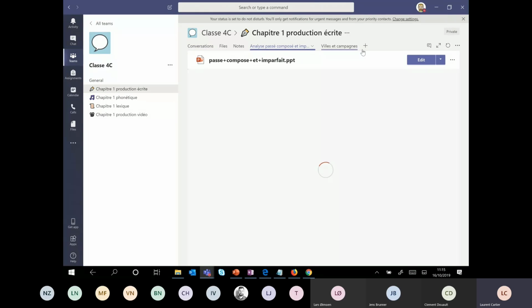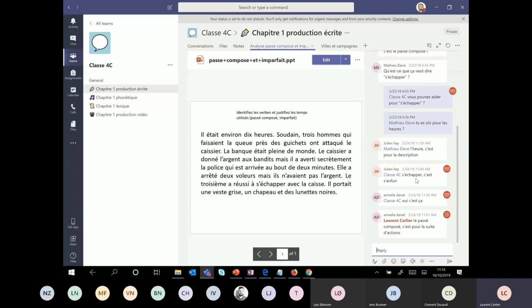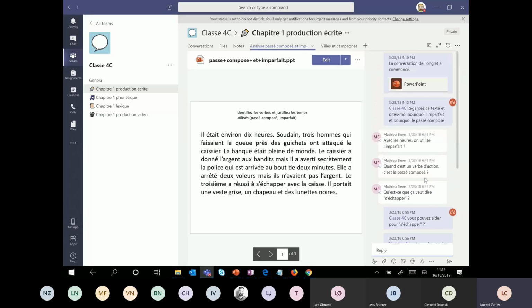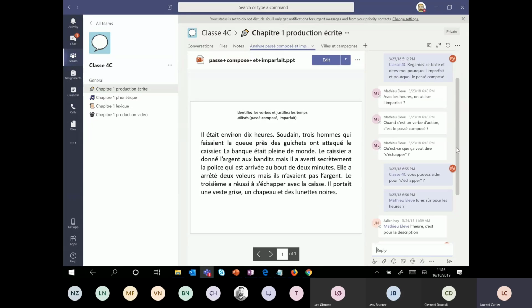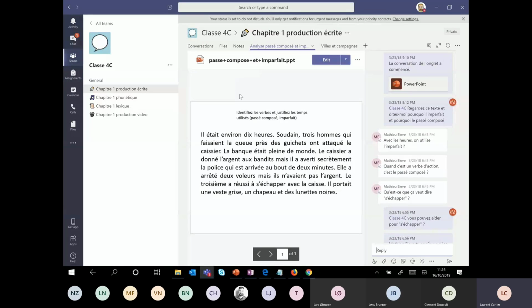I had a tab, and this tab was a PowerPoint, and I just wanted to let my students explain to me the difference between the two past tenses in French, which are passé composé and imparfait. And it was just some kind of flipped learning. I didn't tell them directly the difference between those past tenses, and I asked them directly here. So tell me the difference between those past tenses.